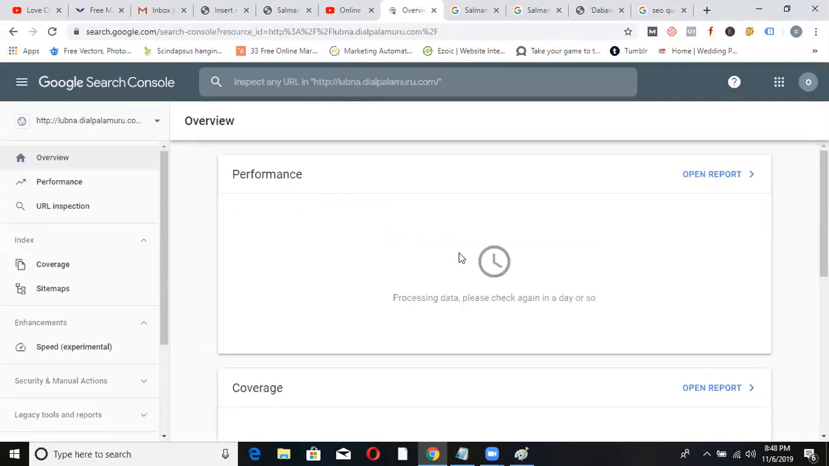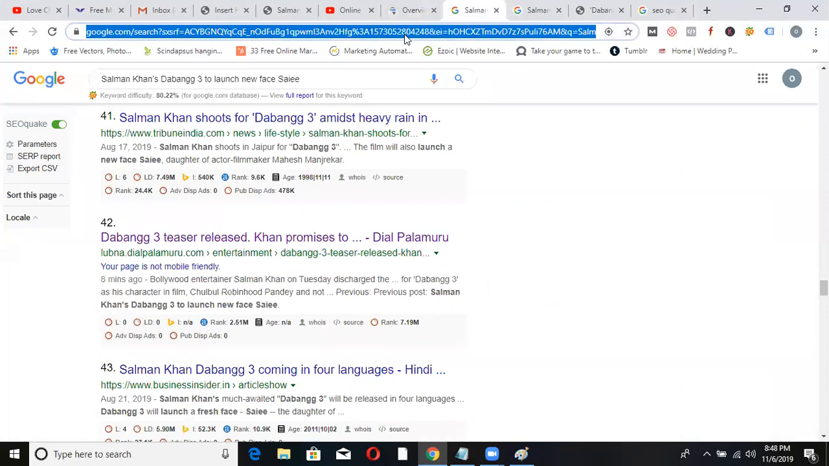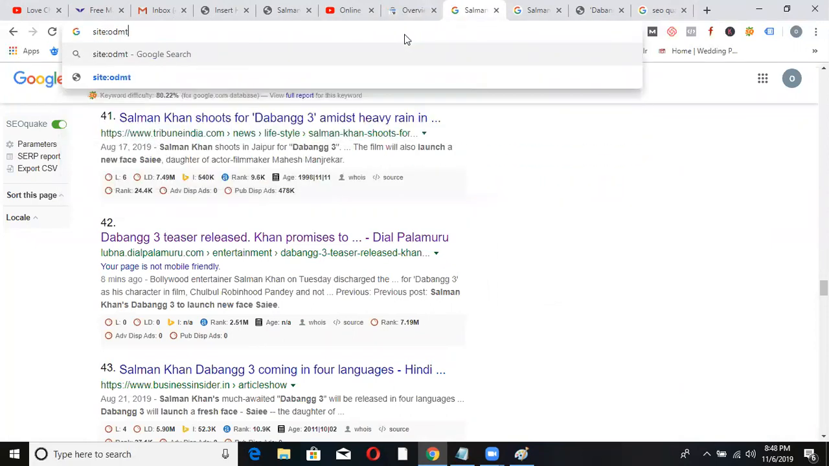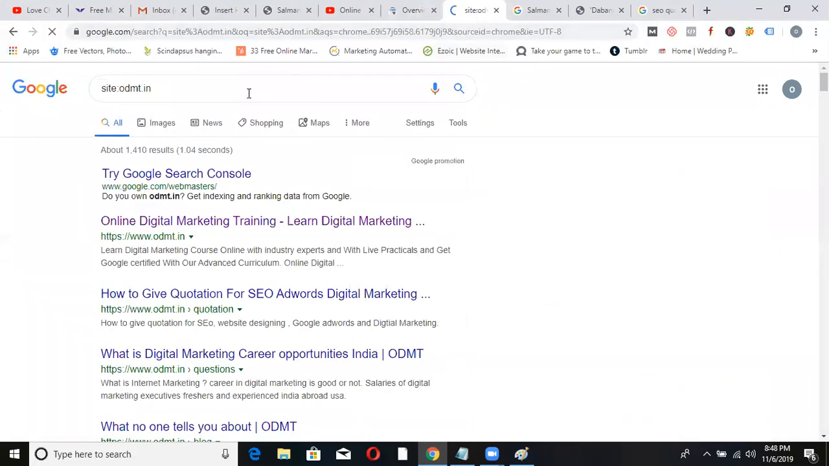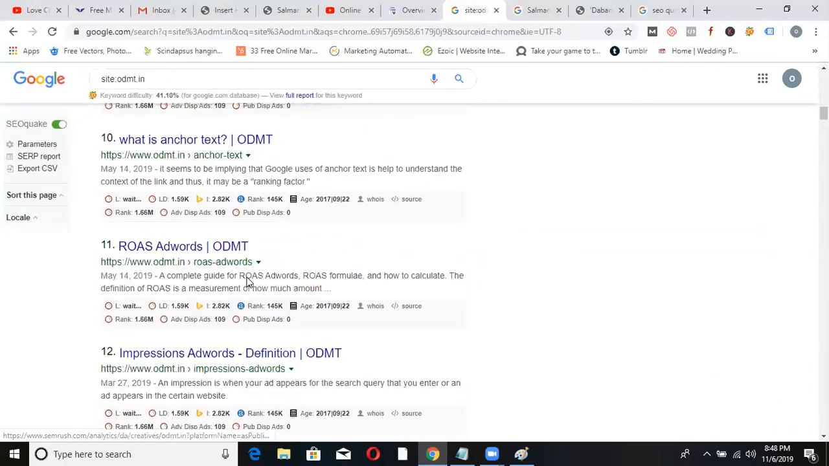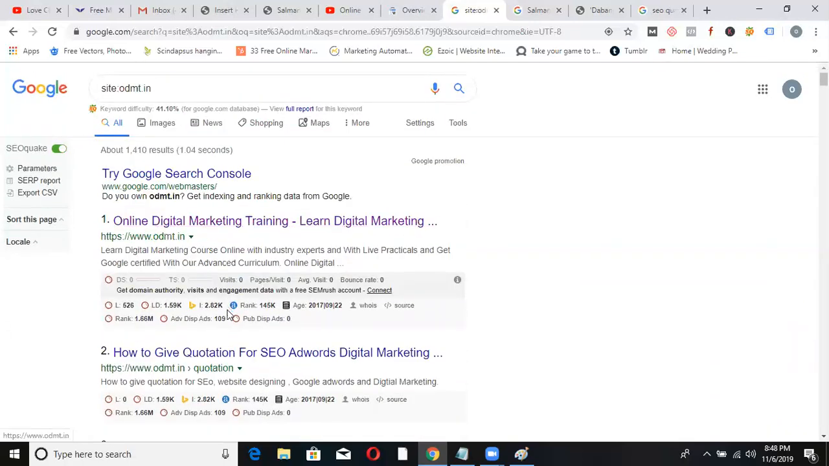Now you submit your website to Google. You want to check whether it is indexed or not. So there is one operator called site colon your website name. It's telling that 1410 pages have been indexed. What does this mean? This many pages of my website have been indexed on Google. These are all my website URLs.